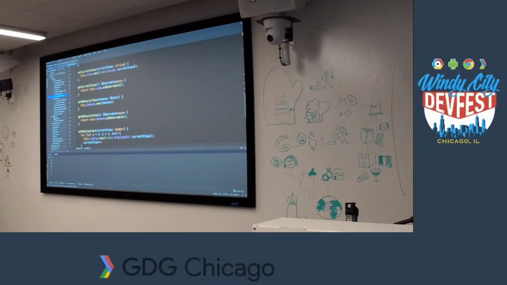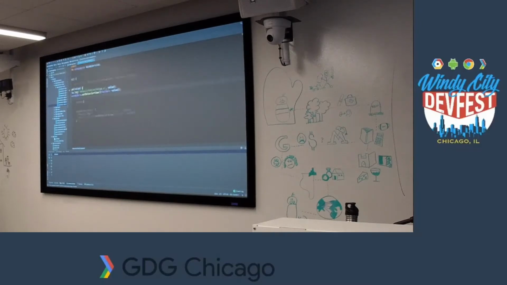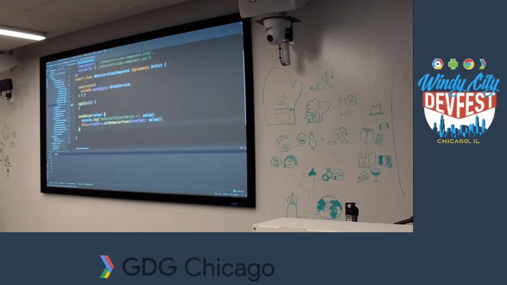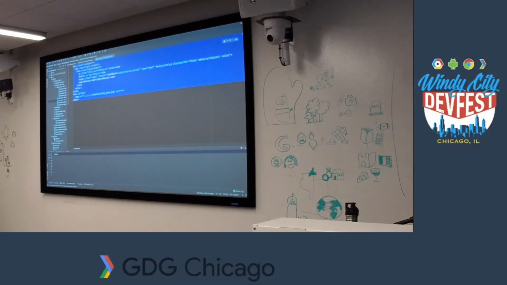If I go look at the code for this, it's very, very similar to the subject code. I have that sendValue again, which takes in the value, which is a string, and I pass that in. I call this.windyserve.setBehaviorView and pass in that object. And again, the HTML is pretty much the same. It has an input on key up, and it passes the value each time.